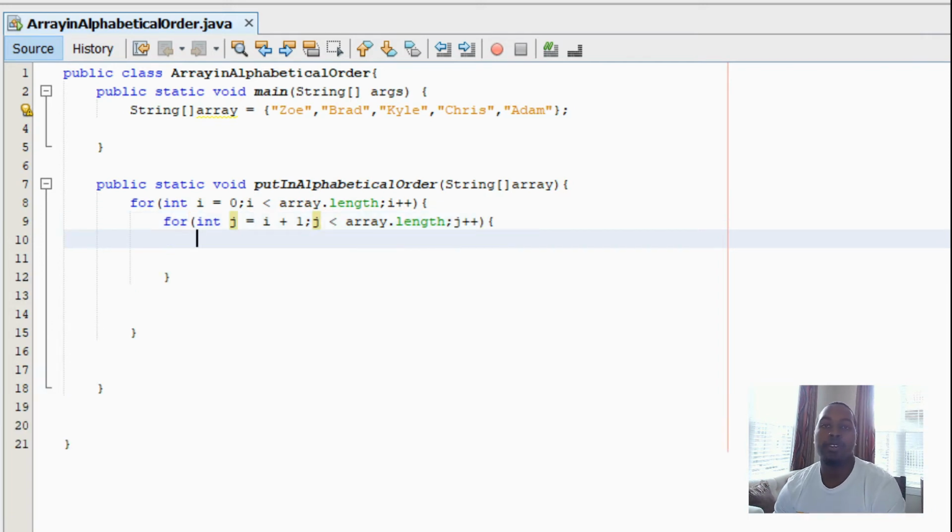In our second for loop, we're going to have an if statement that compares each element to the right of it. So we're going to have if array at i.compareTo, because they are strings, we're going to use the compareTo method. So array[i].compareTo(array[j]) is greater than 0.